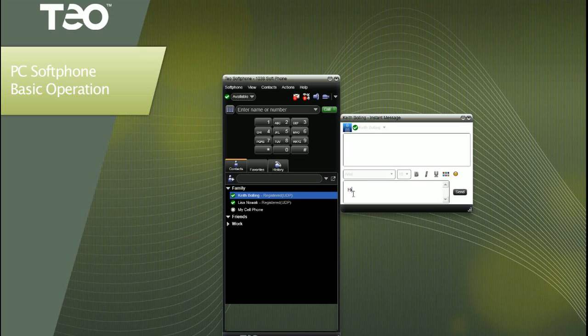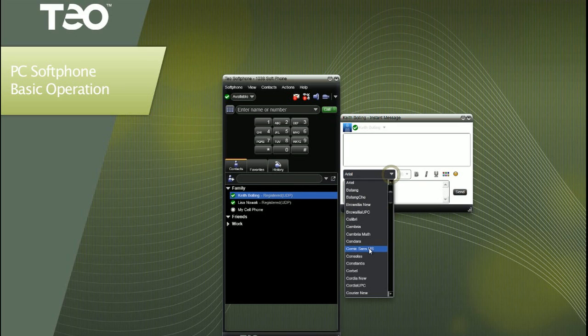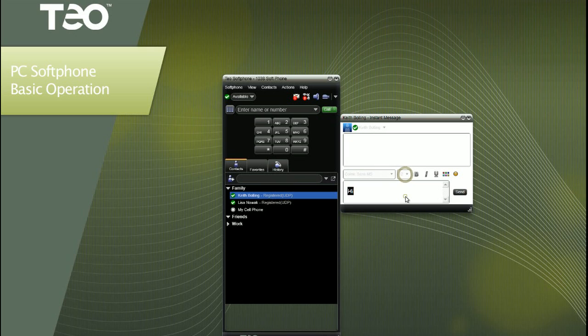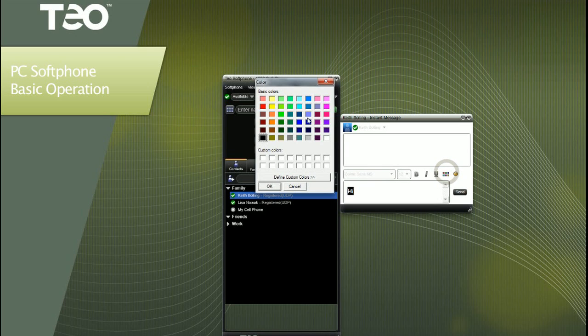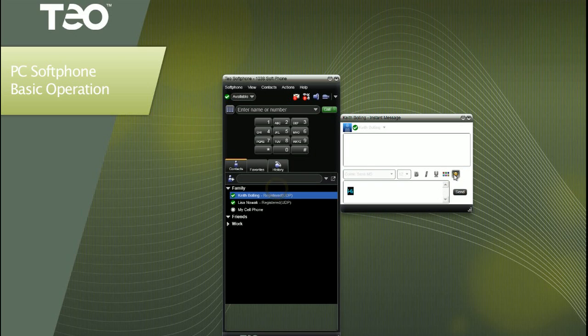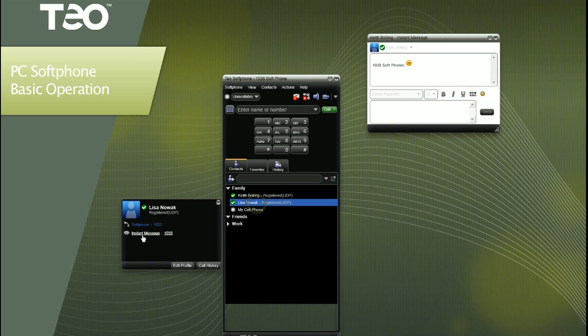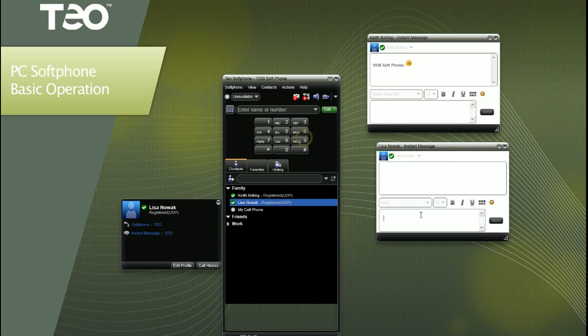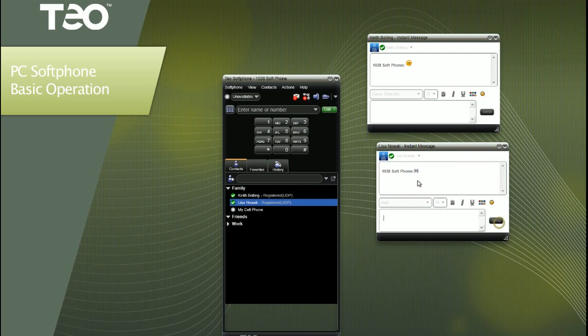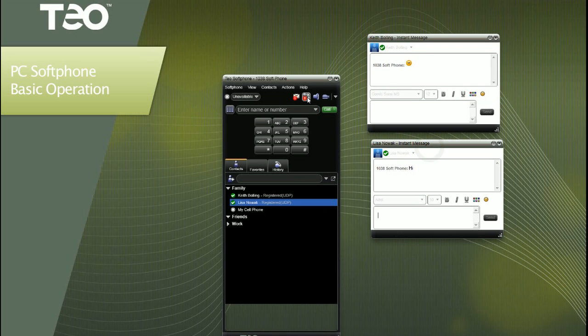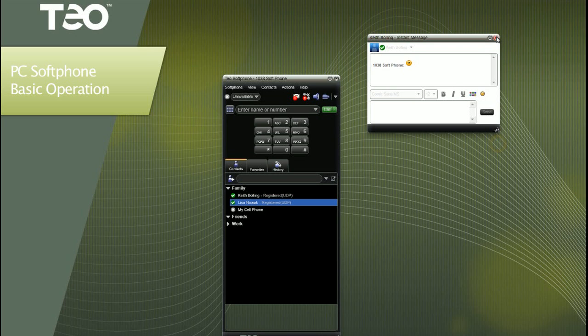So here I'm going to talk to Keith. I have the option to change the text from any text that's installed on my PC, change the font size, bold, italics, underline, change the color. Let's do red, and I can add an emoticon. And there we go. You can have multiple IM windows open simultaneously. So if I want to start an instant message with Lisa here, I can open that as well and manage these chat threads independently. All at the same time, I can have call controls happening simultaneously. It's a very powerful IM communicator client.